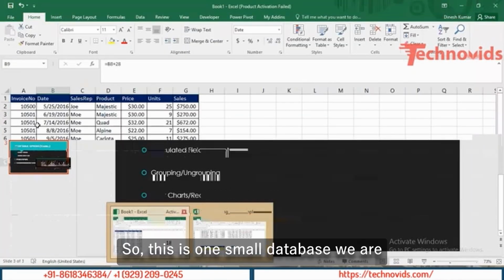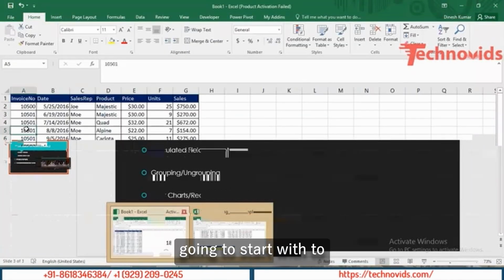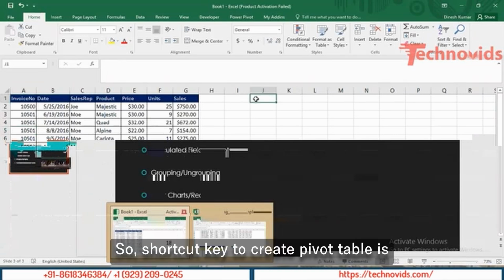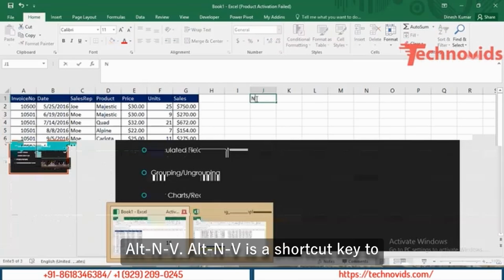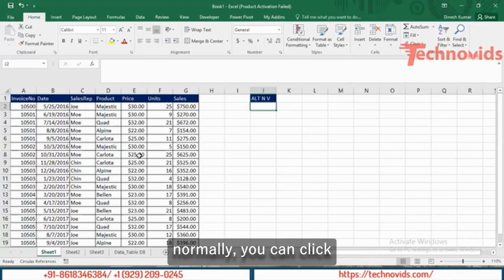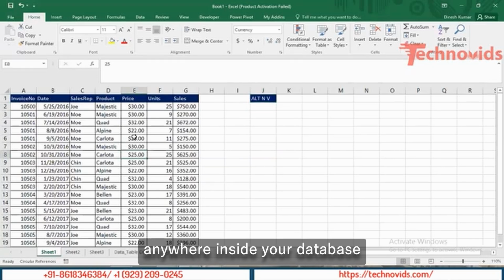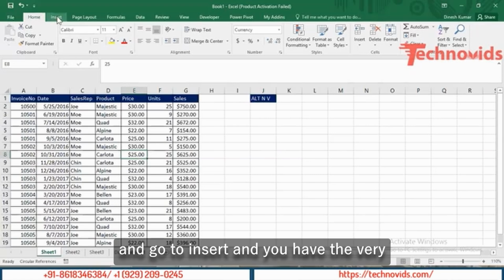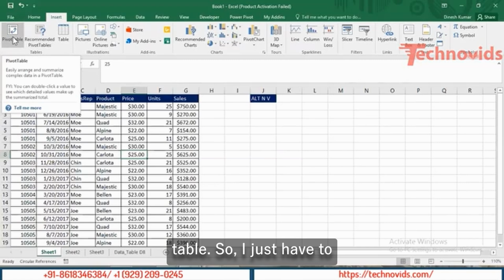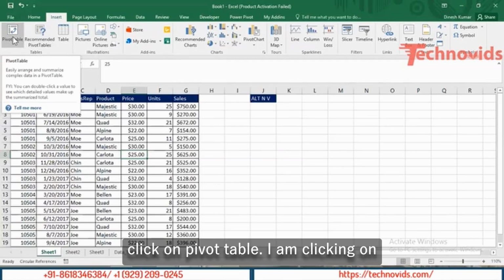So this is one small database we're going to start with to create a pivot table. The shortcut key to create a pivot table is Alt N V. Alt N V is the shortcut key to create a pivot table. Alternatively, if you want to create it normally, you can click anywhere inside your database and go to Insert, and you have the very first option called Pivot Table. So I'll just click on Pivot Table.